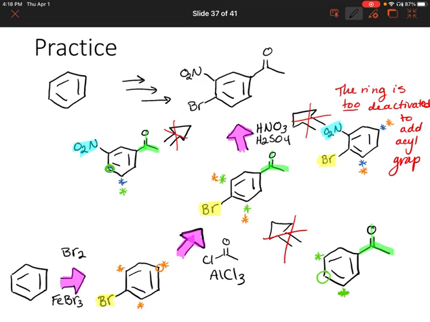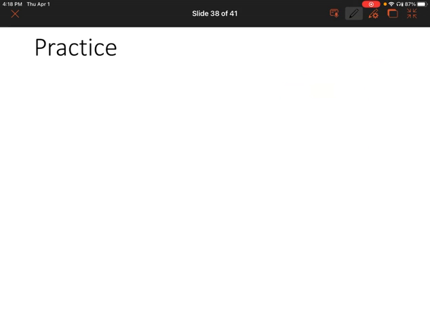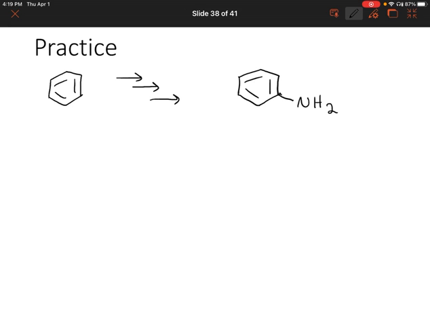But let's do one more problem just for some extra practice here. So let's say you're starting again with benzene and you want to end up with the following, where you have an amino group meta to a propyl group. How would you do this synthesis? And I encourage you to try this problem on your own first, and then when you're done, you can unpause the video and we'll go over it together.